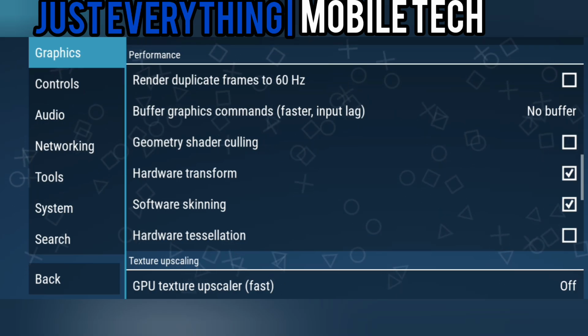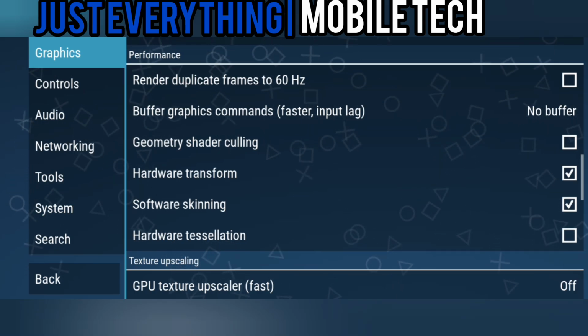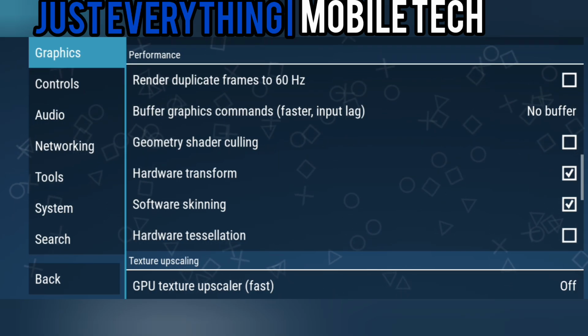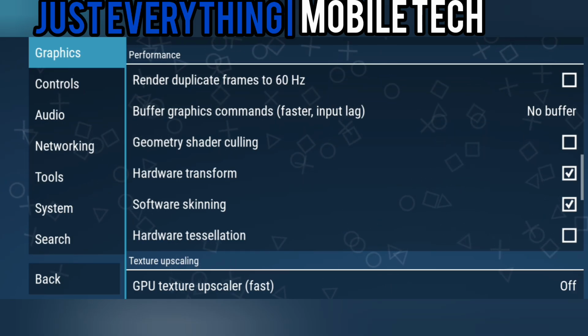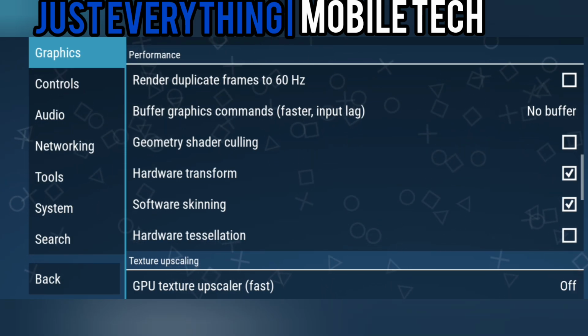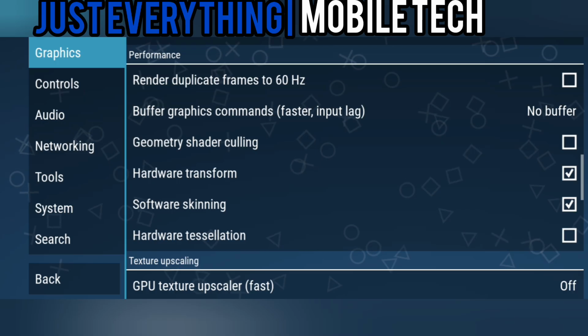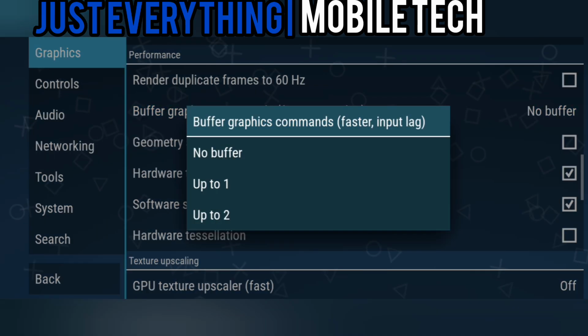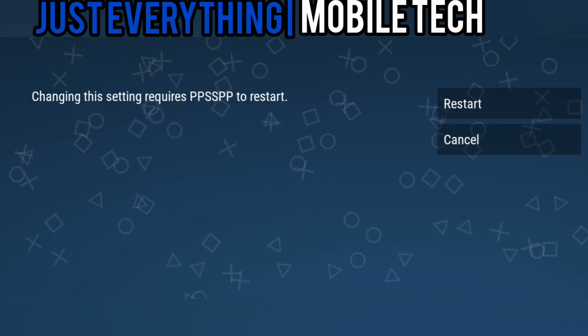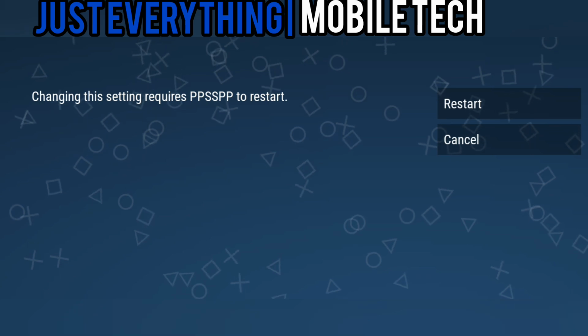Now your PPSSPP might prompt you to restart, just make sure you restart. Mine didn't prompt me for some reason, but if yours prompts you to restart, make sure you restart. It's totally experimental. If it doesn't work for your games, make sure you switch it back to up to 2. You can see it's telling me to restart when I wanted to switch it back to up to 2.